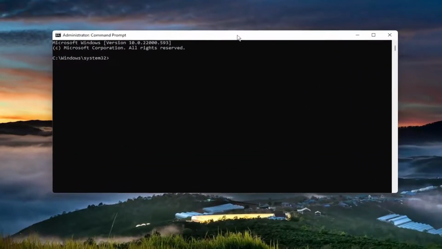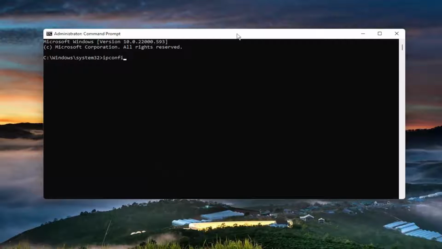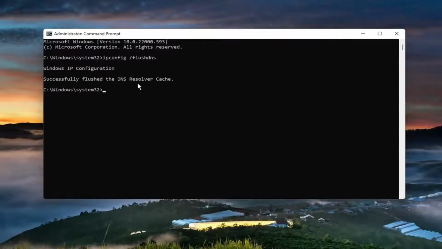And now into this elevated command line window, type in ipconfig space /flushdns. Flushdns should all be one word attached to that / out front. Go ahead and hit enter on your keyboard. It should come back with Windows IP configuration, successfully flushed the DNS resolver cache.